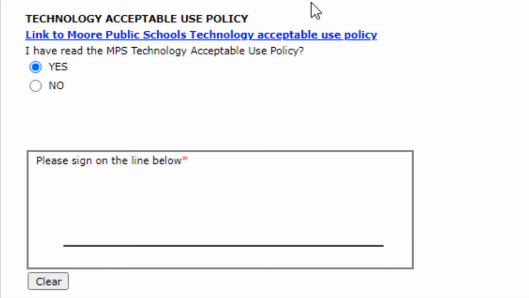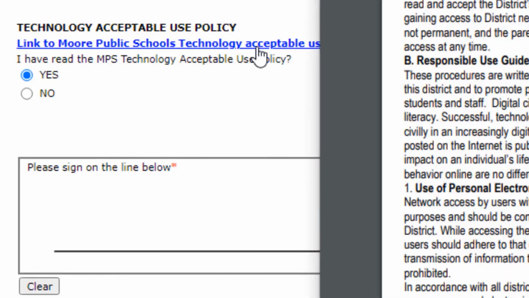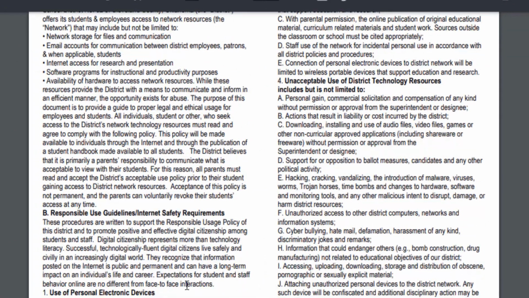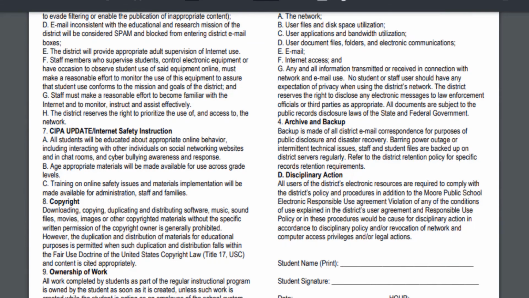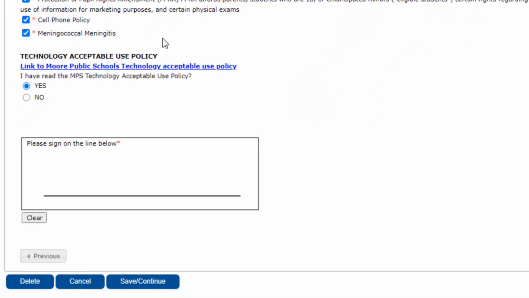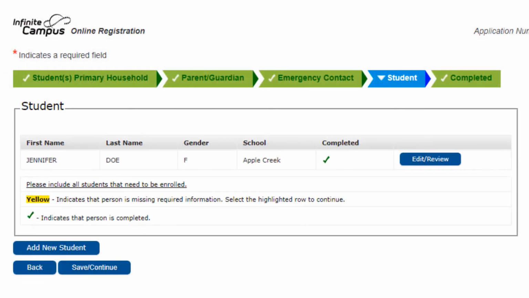Next, you will need to review the Technology Acceptable Use Policy. Click the link and it will open in a new window. Read through it carefully, then return back to the online registration process to acknowledge you have read the policy. Now we are finished with the online registration process for this one student. You need to sign in the box, scroll down, and click Save and Continue to proceed.